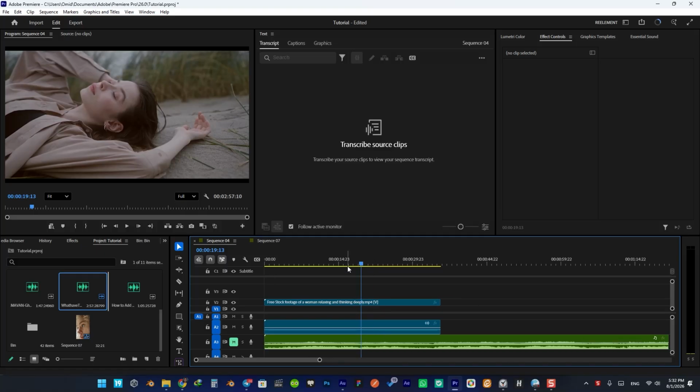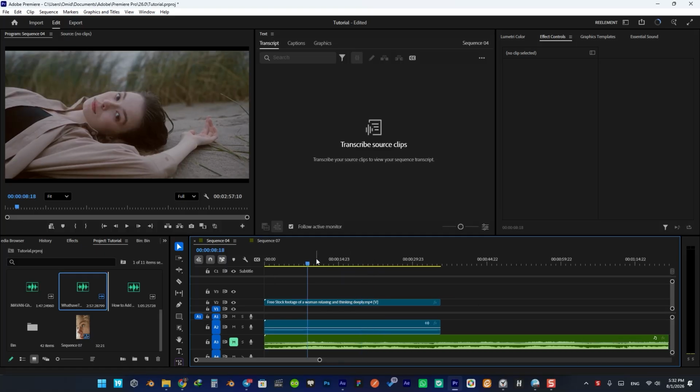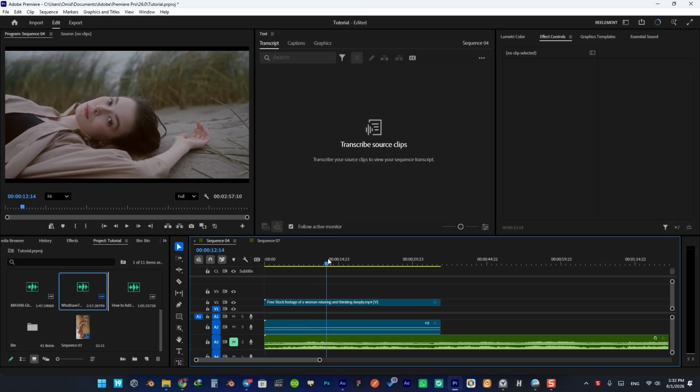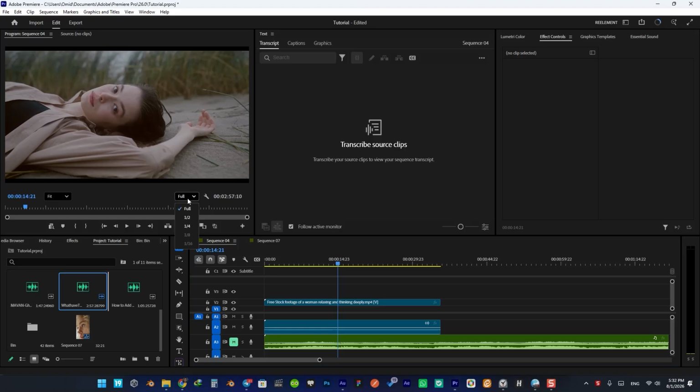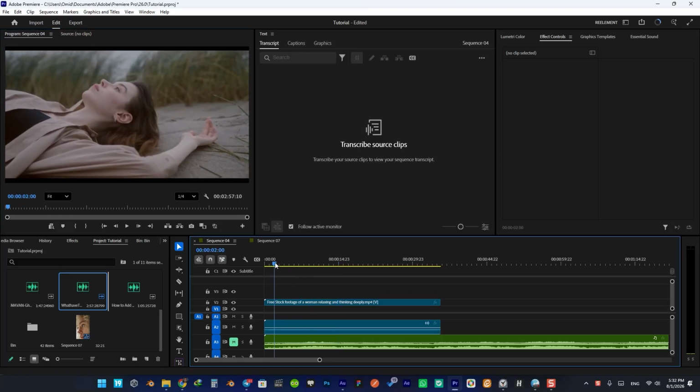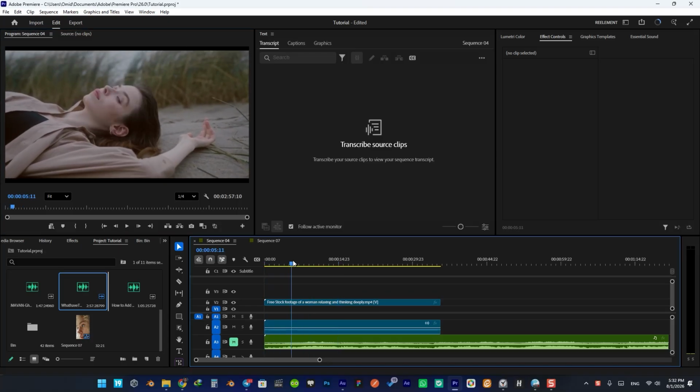If your timeline feels laggy, don't blame your computer just yet. There are a few things you should try first. Start by changing your playback resolution. If it's set to full, switch it to half or even quarter. You probably won't notice much difference while editing, but Premiere definitely will.